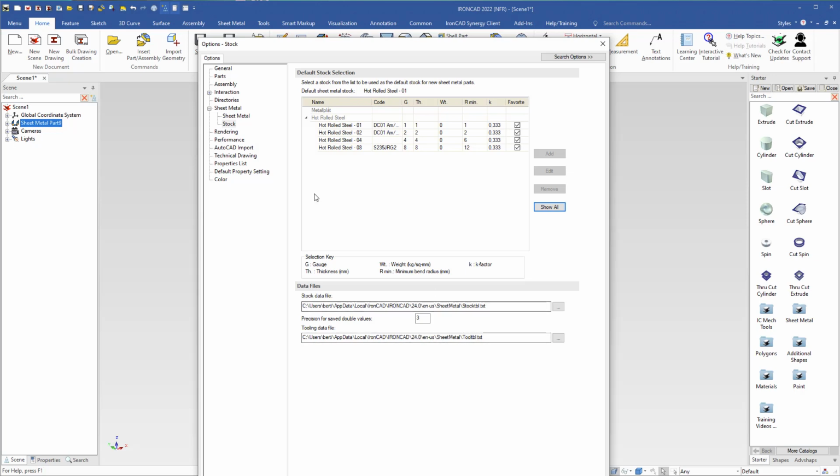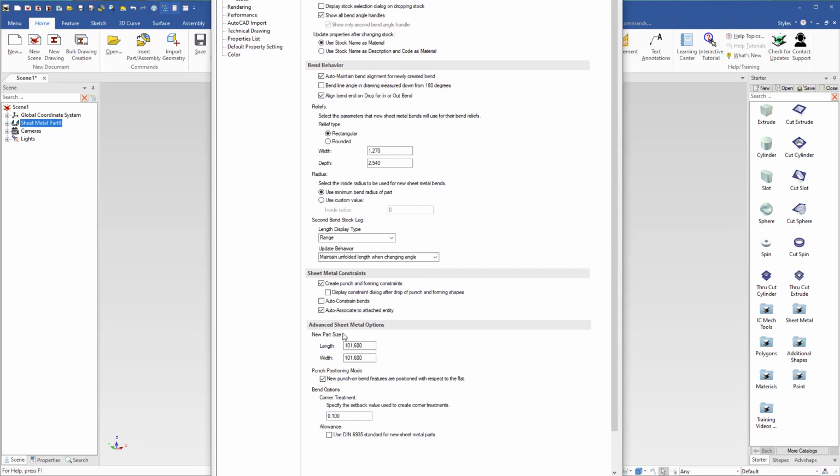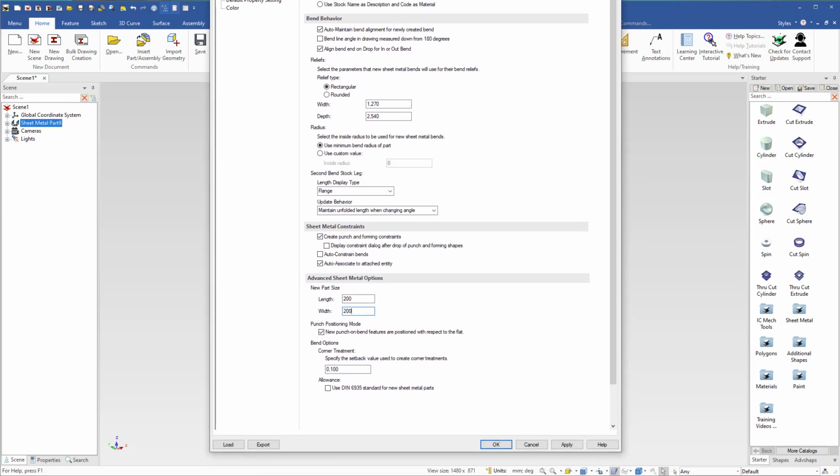So then we come up here to sheet metal. We click here, and down here, advanced sheet metal options. Here you set the default size of the sheet metal stock that you drop onto the scene. Now it has this size, and I will change this to 200 by 200. And then I click OK.